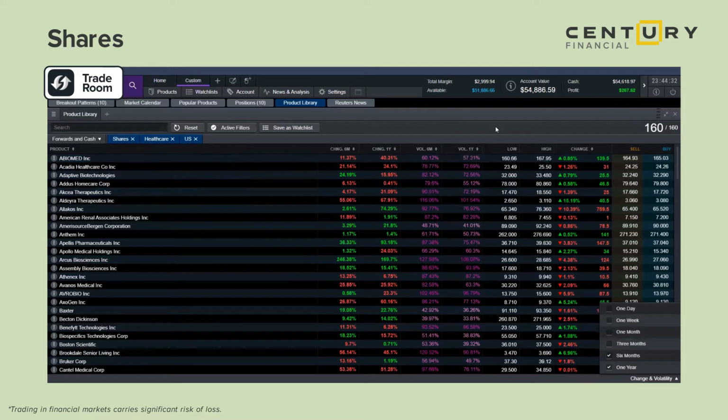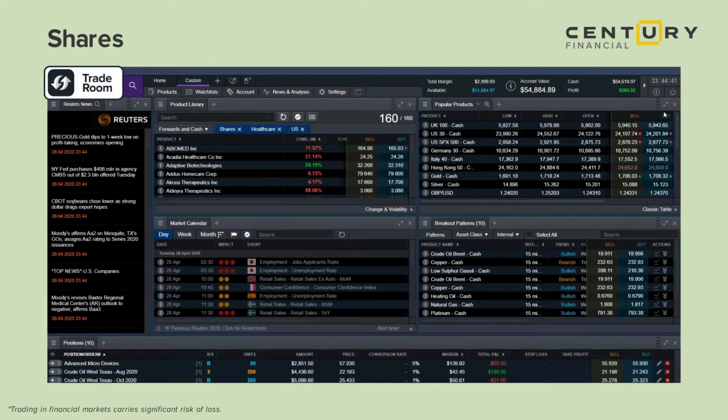So what we have understood is product library is a much more refined option to search your product. You can use active filters and you can select different sectors of different countries in a really fast and quick way.